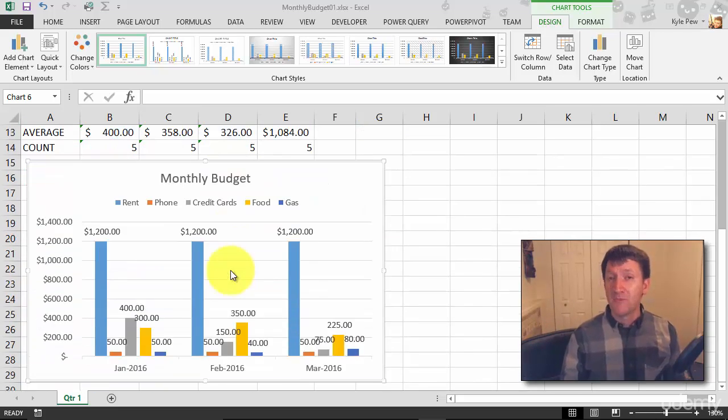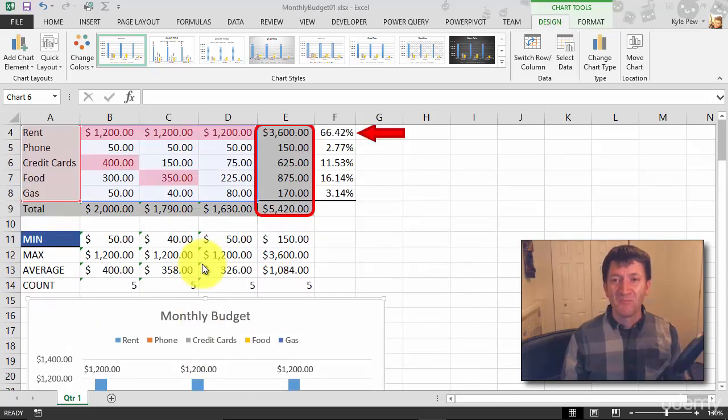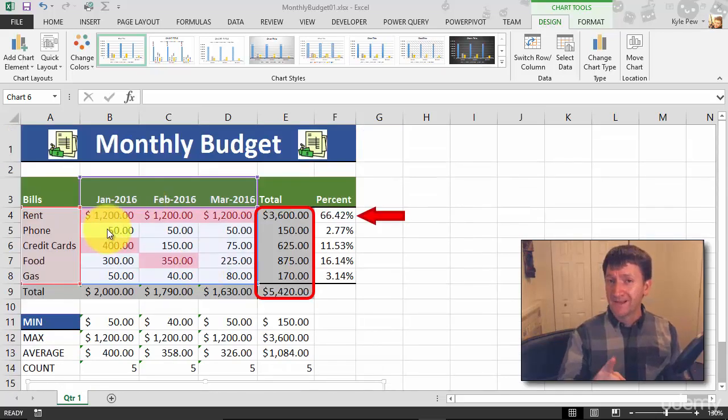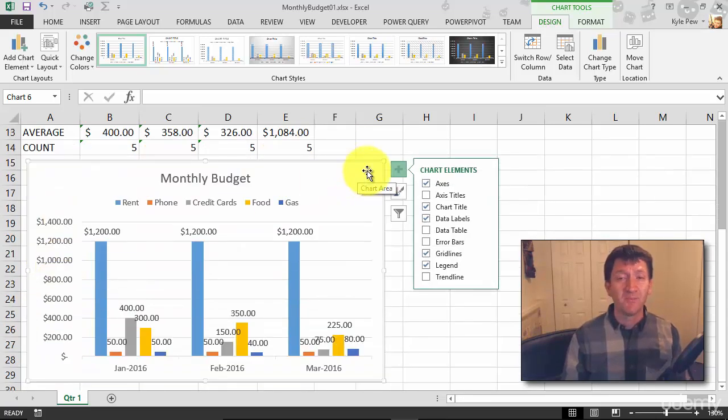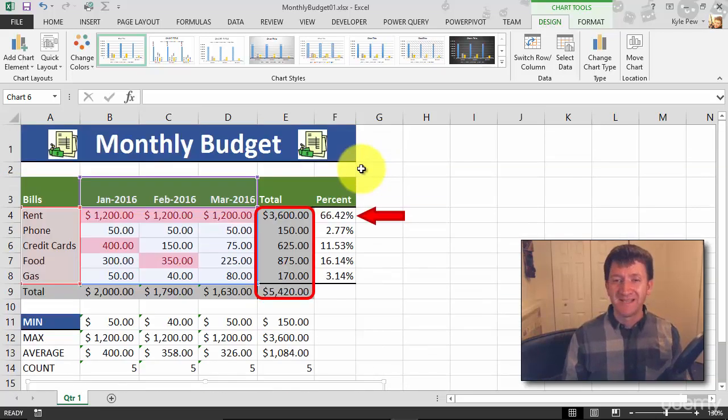So right now, my chart is plotting out all 3 months. But you know what? I like the 3 months and I've got it broken up by the bills, but I don't need March yet. All I need is January and February. So watch this. I'm going to go back up to the data up above. Actually, before that, I'm going to make sure my chart is selected, just clicking someplace empty on the chart.